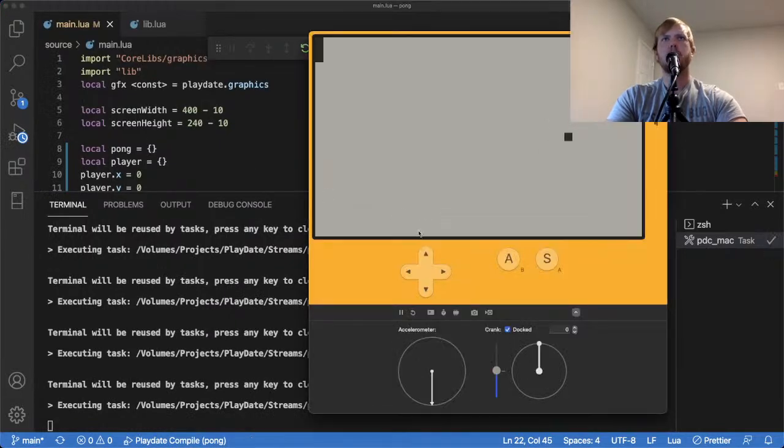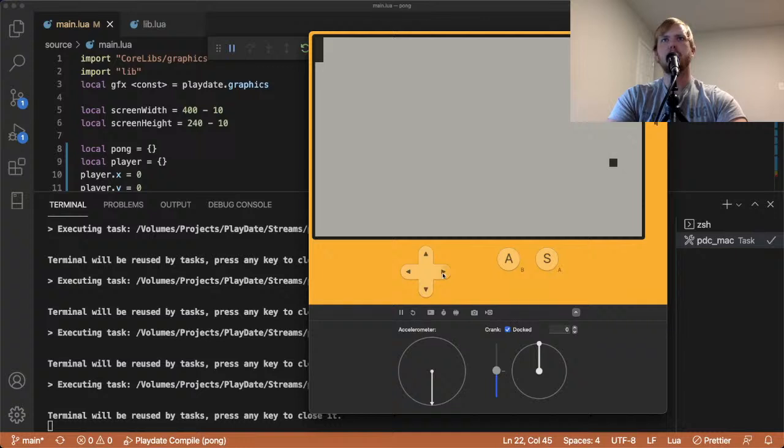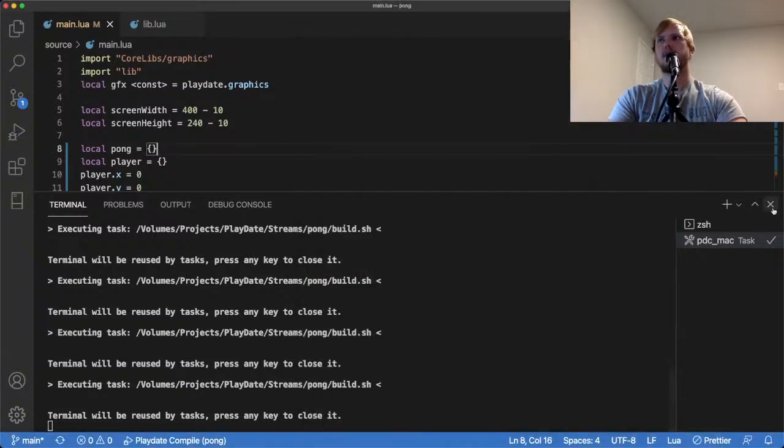Oh, that looks pretty good. We don't have any movement yet, but it looks good. Let's work on adding some movement. So let's go back here. Wonder if I can just do this.